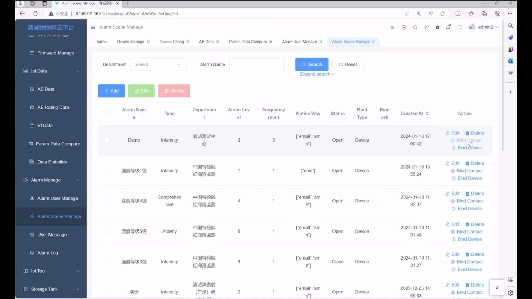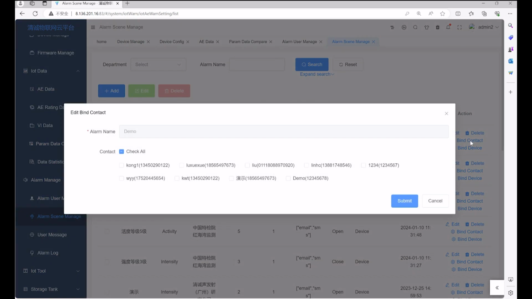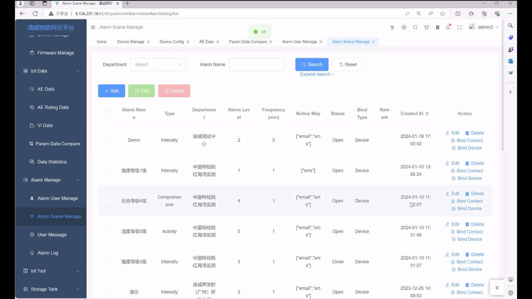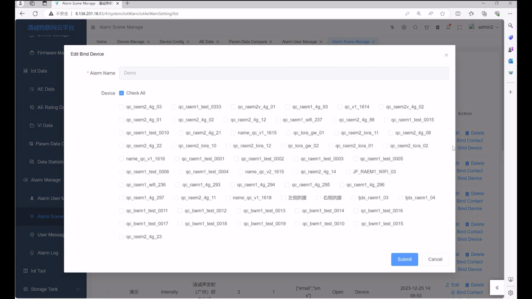Click Bind Contact in the right column to bind one or more contacts. And the Bind Device button to bind one or more devices.